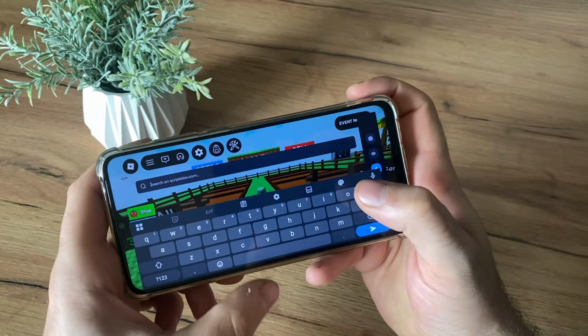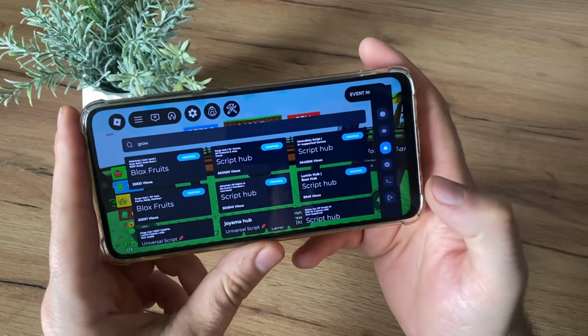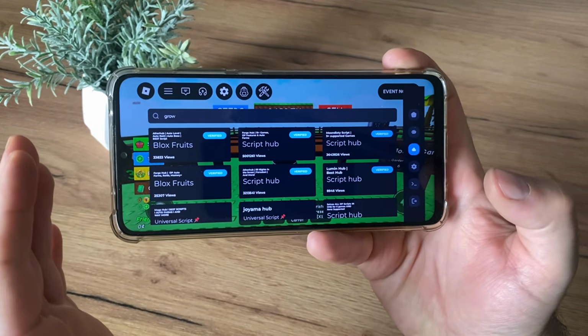The scripts. Okay, let me show you. And guys, as you can see, all scripts are successful.